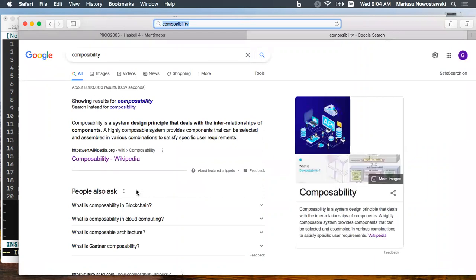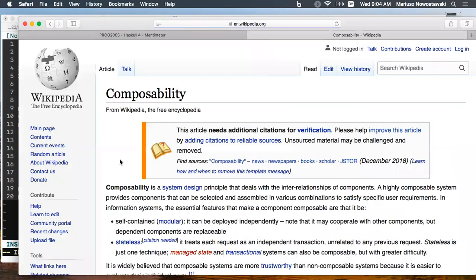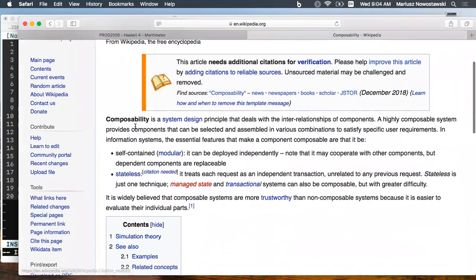If you go to Wikipedia, it says composability is a system design principle that deals with interdependencies of components. A highly composable system provides components that can be selected and assembled in various combinations to satisfy requirements. And this composability, this ability to compose more complex things out of simple things, is fundamental in programming.